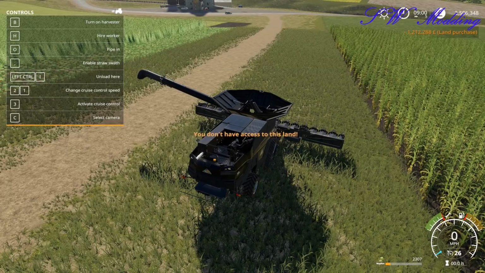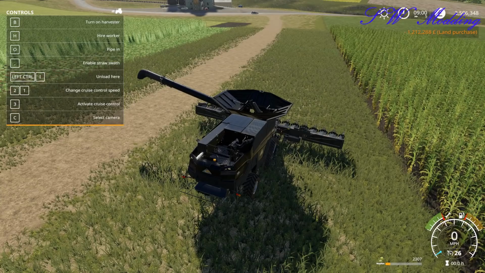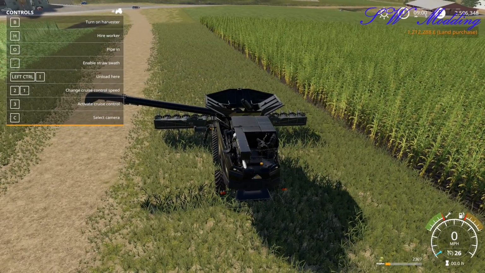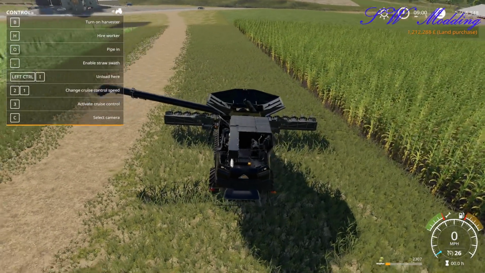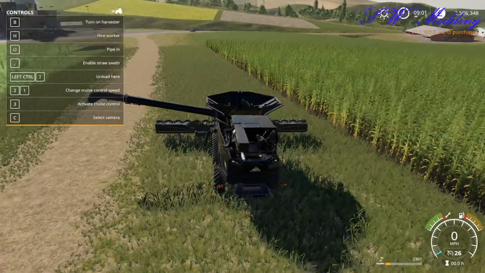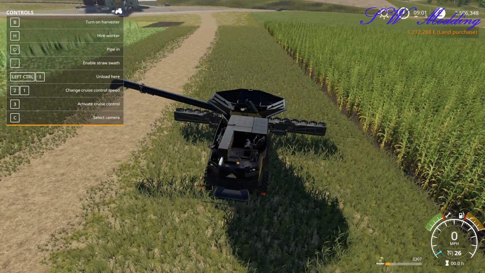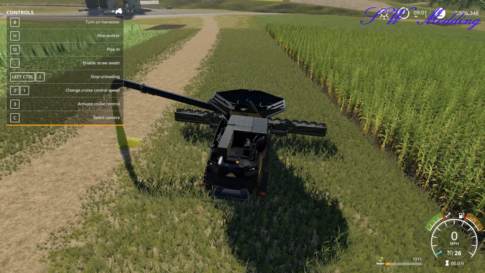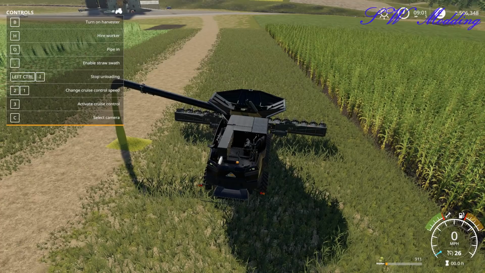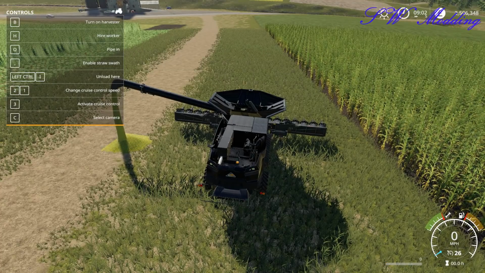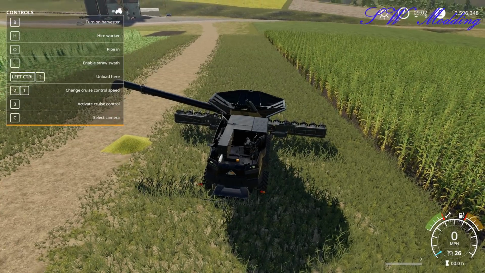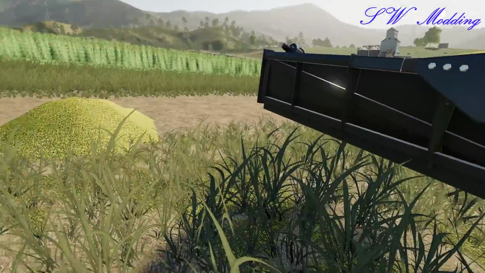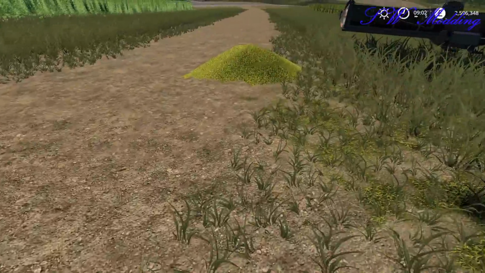So let's buy that. Yeah, and then we have our tip on ground. Still getting used to the farmland stuff and having to purchase individual land and all that sort of stuff. But we now do have the unload here function, which we did not have before. So if I press Control I, we have our heap of hops on the ground, like so.